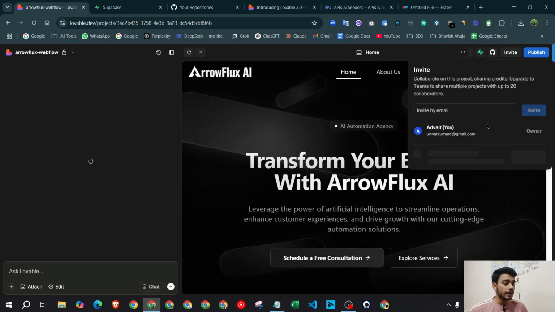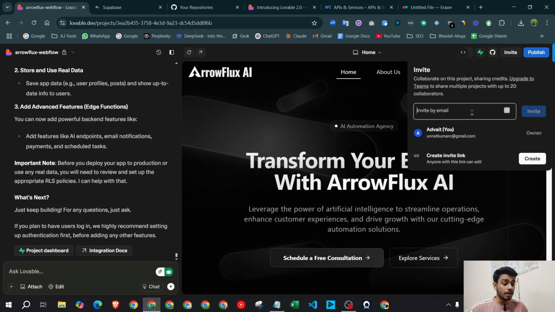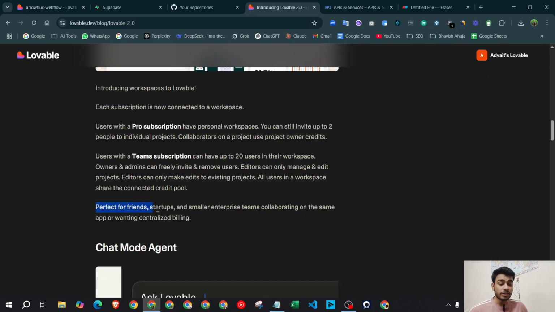Just click on invite and write the email of the person who you want to invite to that Lovable dashboard. Okay, and from there you will be able to chat with that person, you will be able to initiate any changes, you can discuss with them like a WhatsApp group. Okay, you will see it's perfect for friends, startups, smaller enterprises, teams collaborating on the same app or wanting centralized billing. Okay, if you want centralized billing.